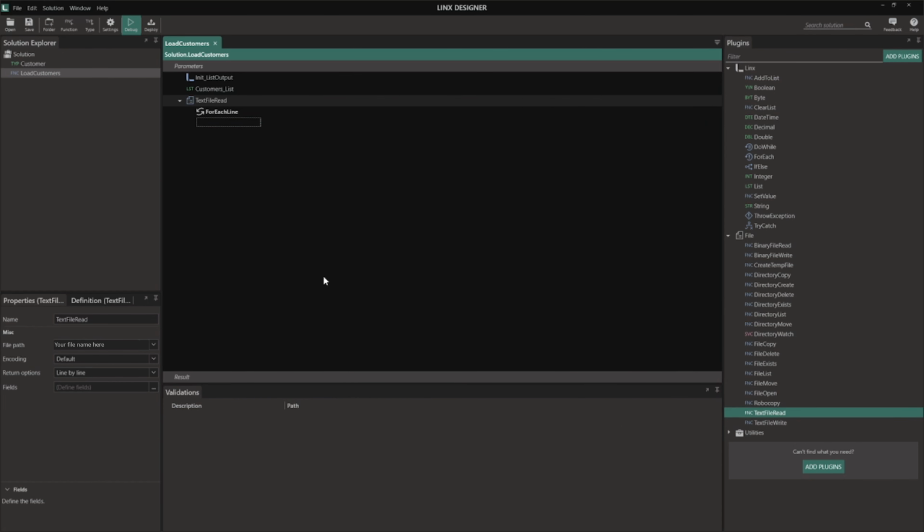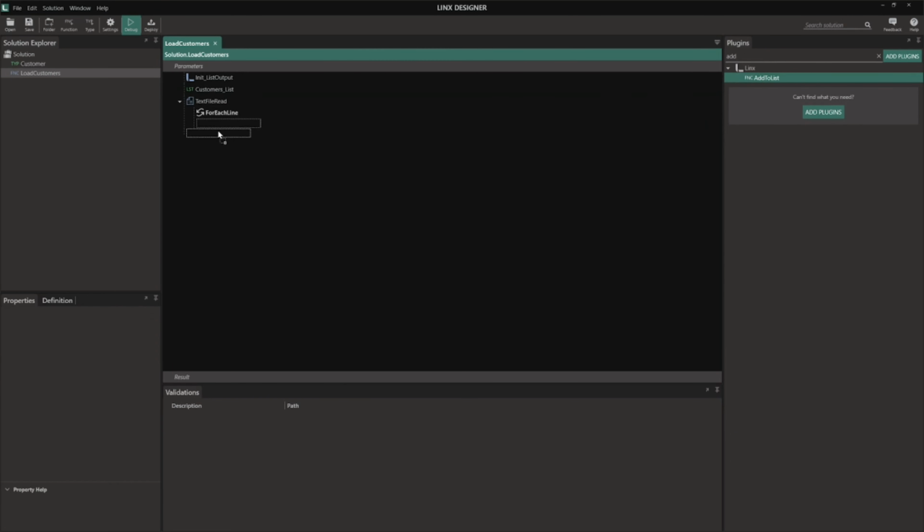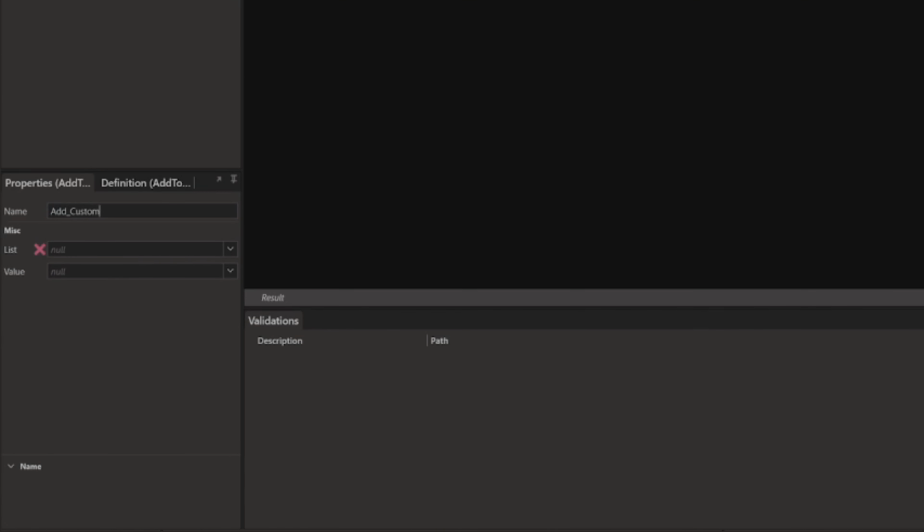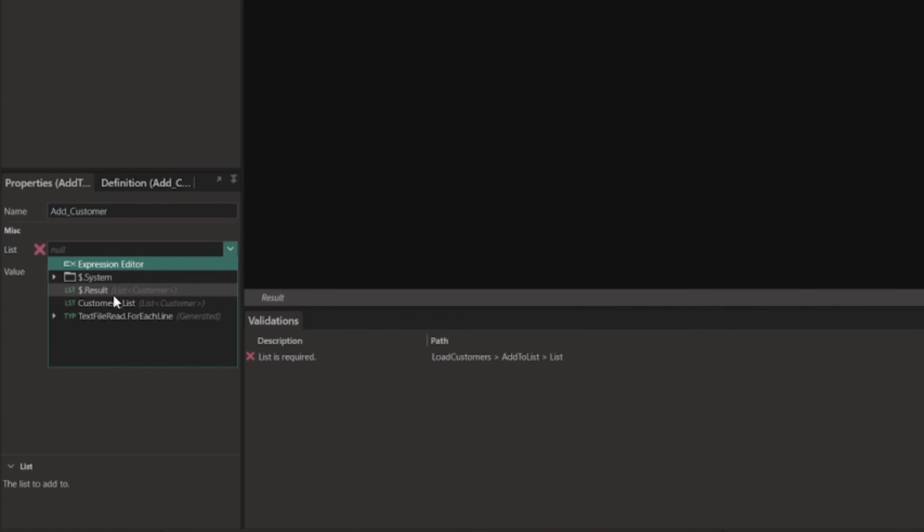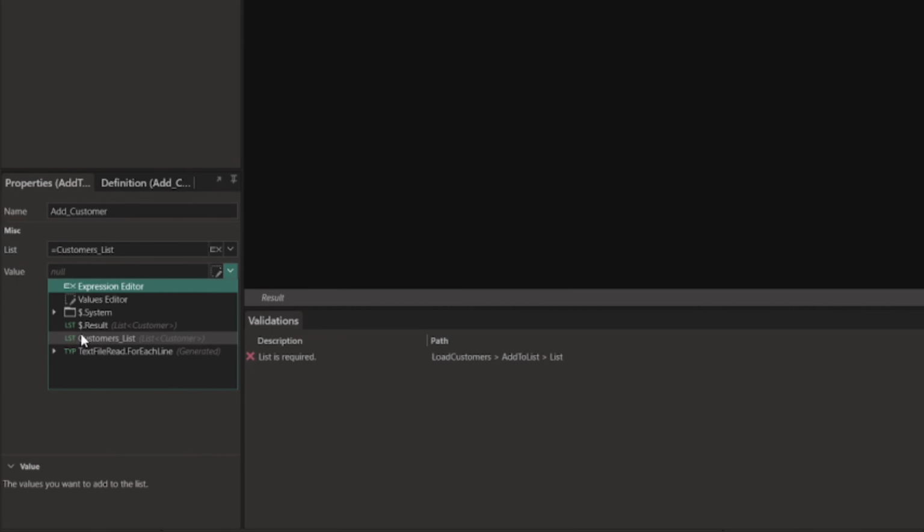Now that our reader is set up, we can now decide what we want to do with that data. We know that we want to add it into the list that we've created above. So to do this, I'm going to use an Add to List function. Place it underneath the For Each Line section under the text file reader component. Let's select our list of customers, and then in the value section, let's just go and set each individual field.